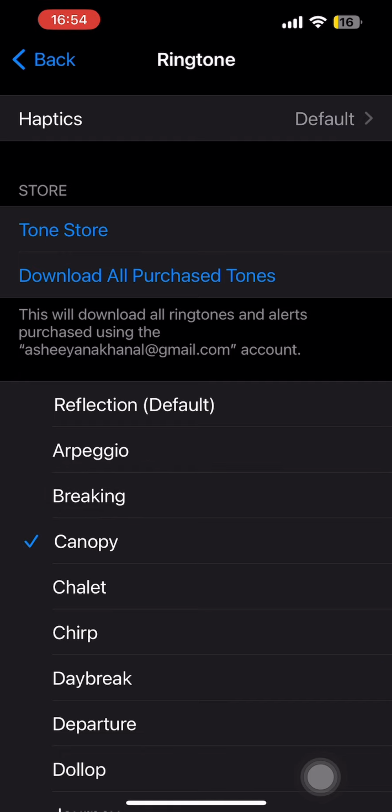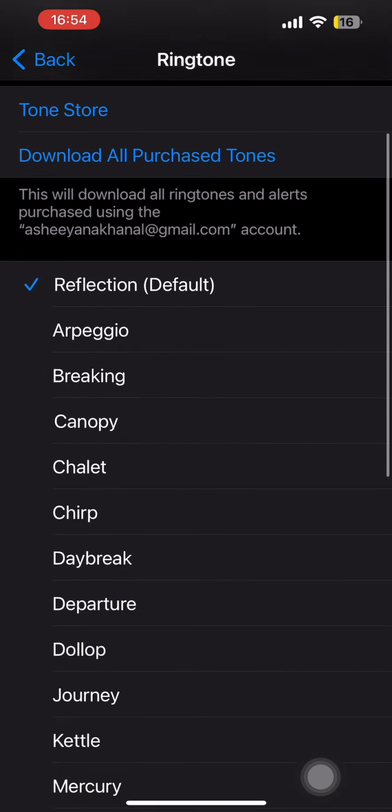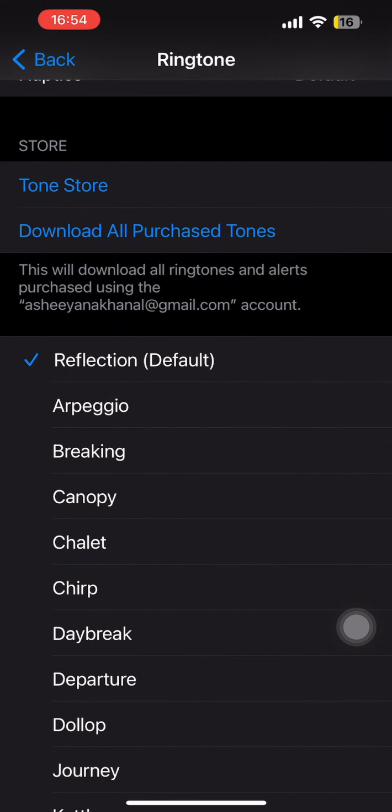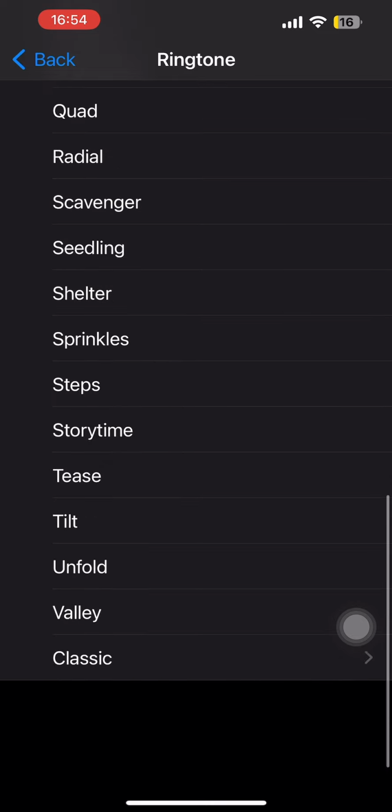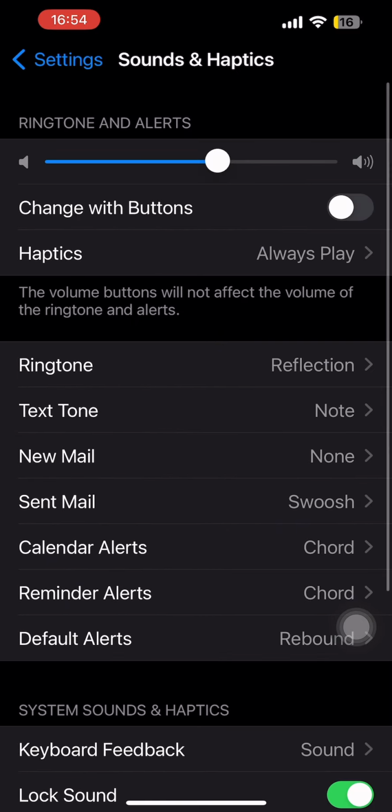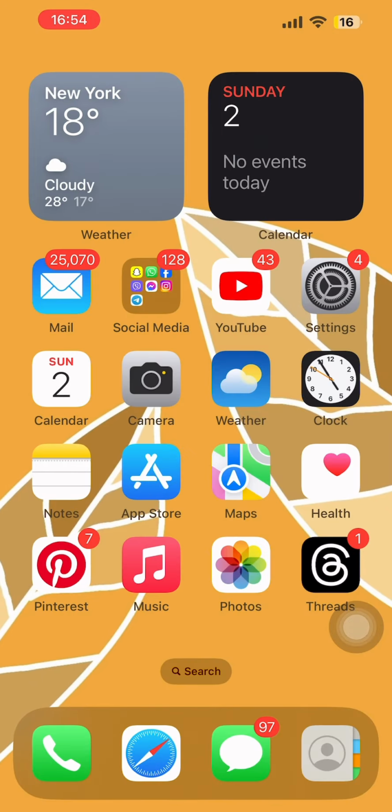All you have to do is tap on a ringtone and that will be set as your default ringtone on your iPhone device. You can also download or purchase other various ringtones or tones by tapping on the Tone Store and going to iTunes. So follow these easy steps and you will be able to change your ringtone on your iPhone device. And this is it for today.